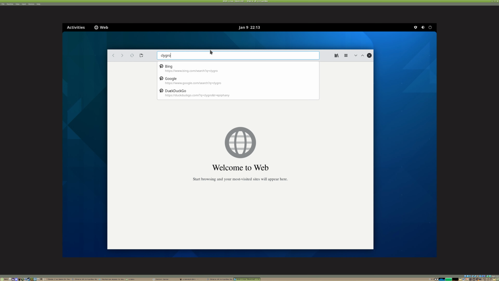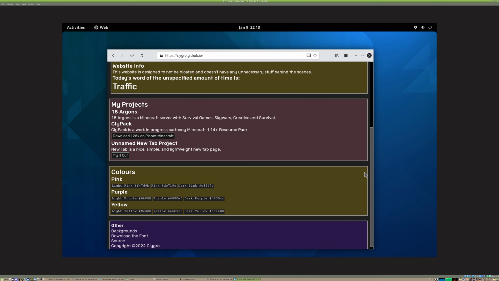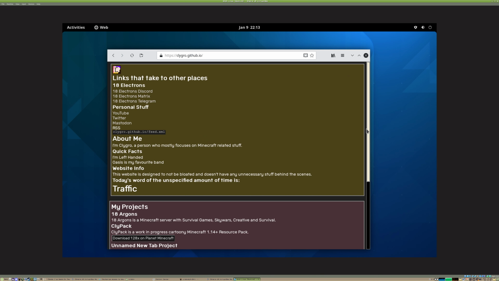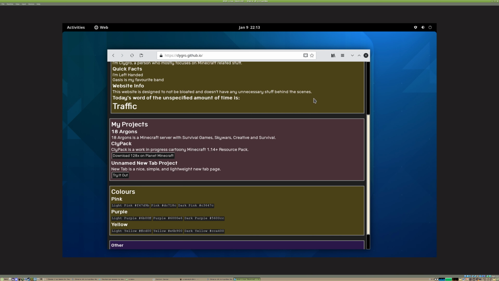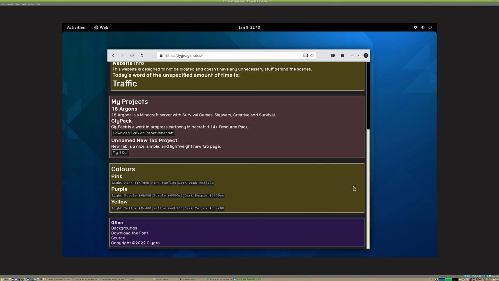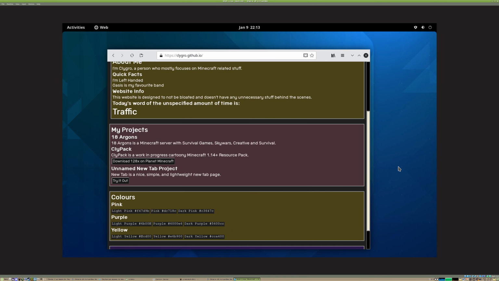Let's do my website. I hate to be that person, but what other website am I supposed to promote? Actually, I've just thought of one, but too late. Look, Gnome Web. It uses WebKit, which is what Safari uses, so this is like Safari, but open source and worse.